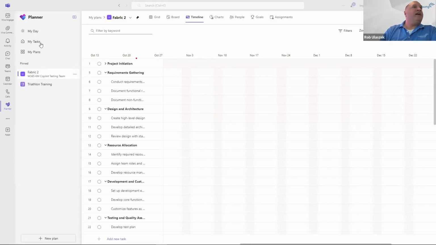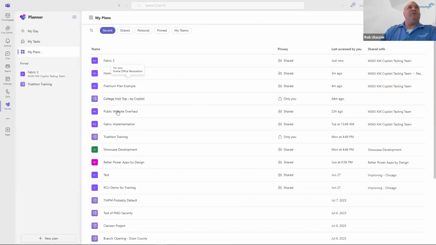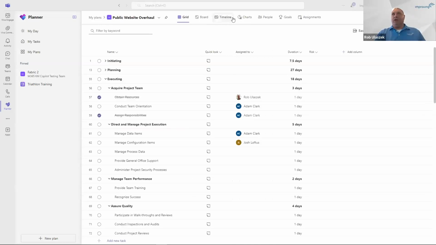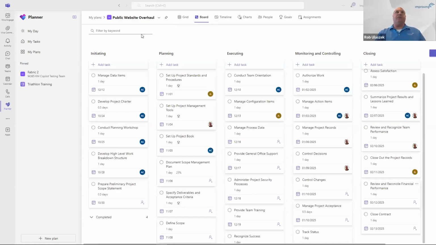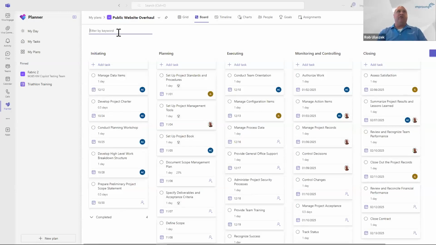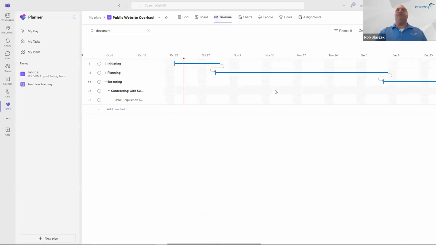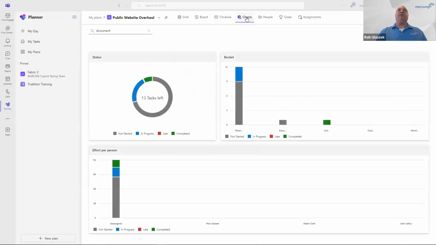I'm going to see if I can get back to that other plan because I'm going to show that feature. And that was this one. All right. So the view I wanted to show you was our task board. And as you see, I've got a lot of tasks going on here. What's cool is I can say, go find me things tied to creating a document. And now all of that task board is filtered to show just those things that had document mentioned in the title. Now, what's cool about it is as I flip over to other views, it keeps that filter. So now I see the timeline for just my document tasks or the charts for just my document tasks.